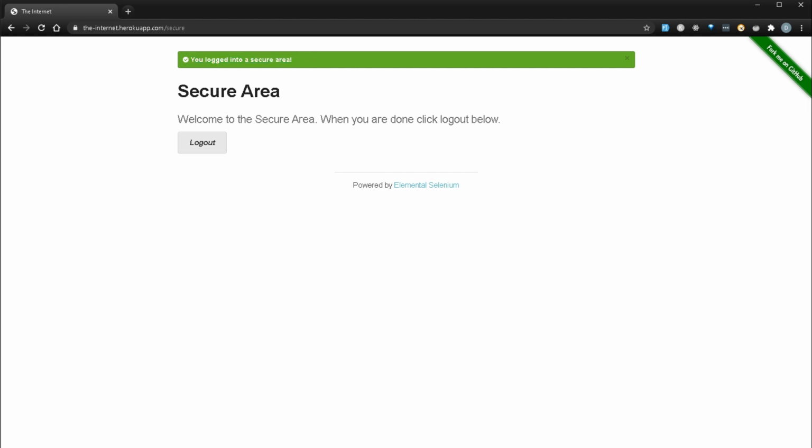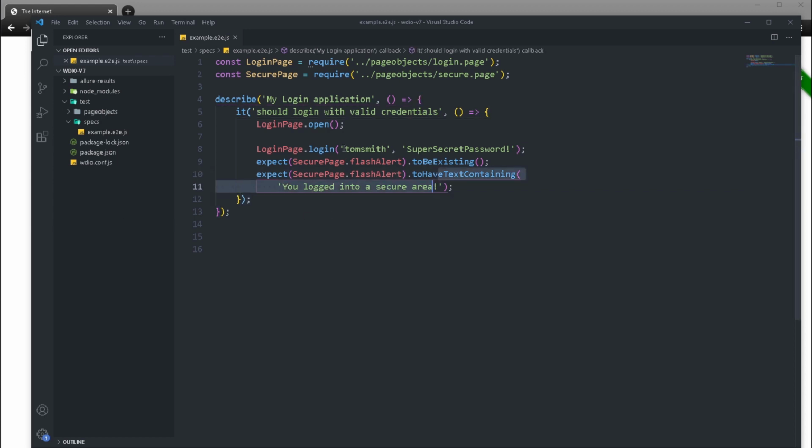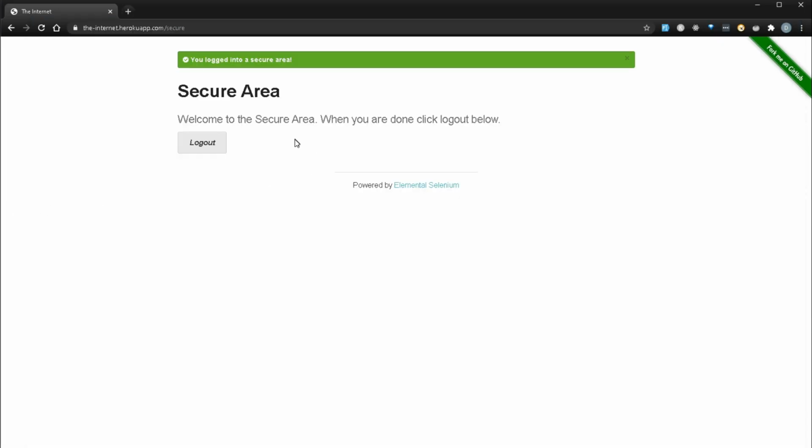Now, if I go back and take a look at my test, you can see this is what we are doing. We were going to the login page. We were logging in with this credential. Then we were making sure that the flash alert is actually there using this expect assertion. And then we are making sure that the text contained you logged into the secure area. And that's the exact same thing that we did over here.